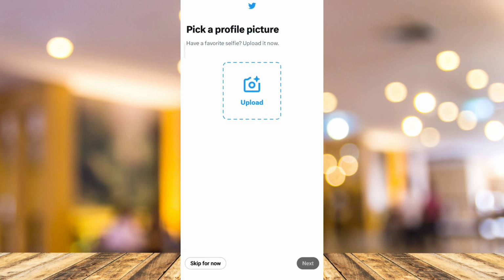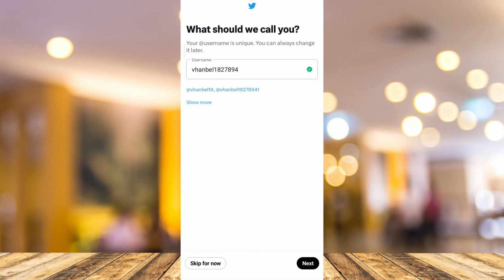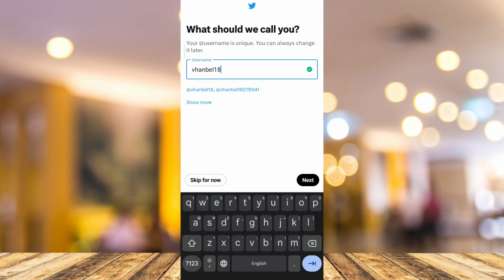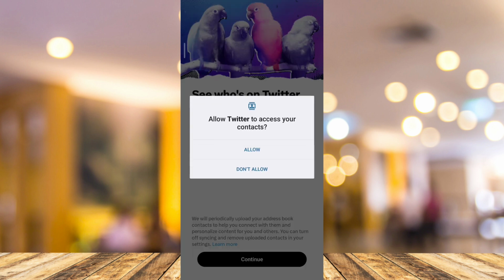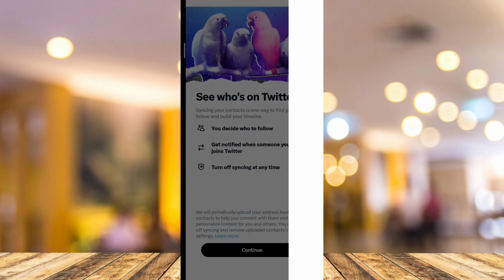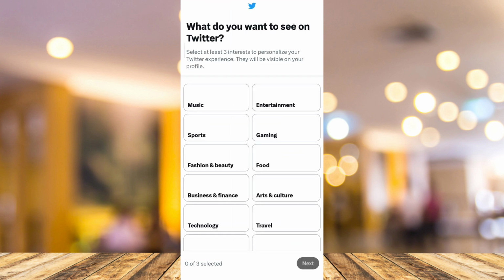And then you can just skip this for now. And from here, what should we call you? So you can edit your username, then tap on next. And you can also skip that and see who's on Twitter. So tap on continue button and allow this to access your photos or your contacts.